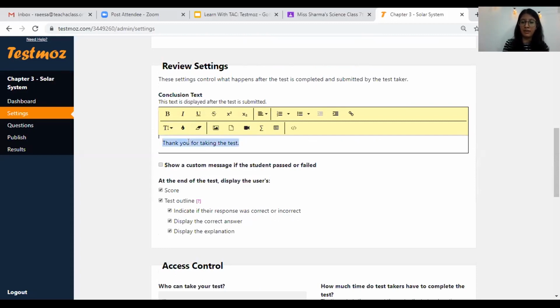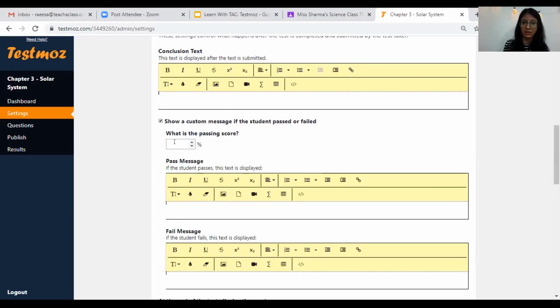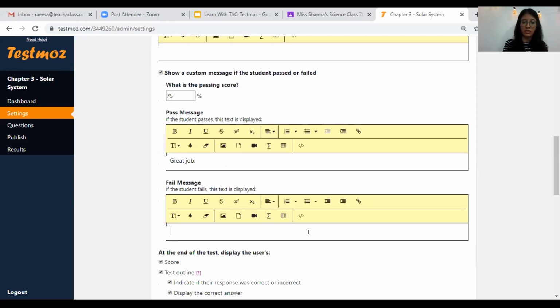So I will erase this. I'll simply backspace and choose the option of show a custom message if student passed or failed. Now over here, what happens is I get to assign a passing score. Say that the passing score is 75%. So the pass message is great job. And if a student has secured below 75%, I would like the student to see a message asking them to try again.